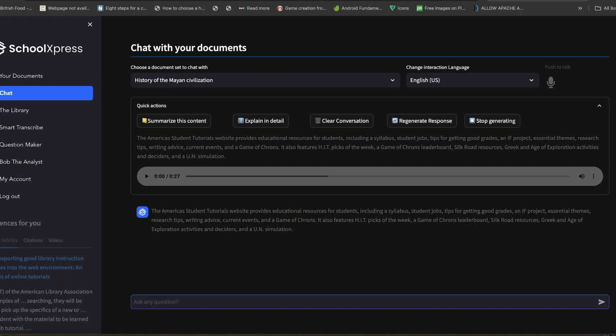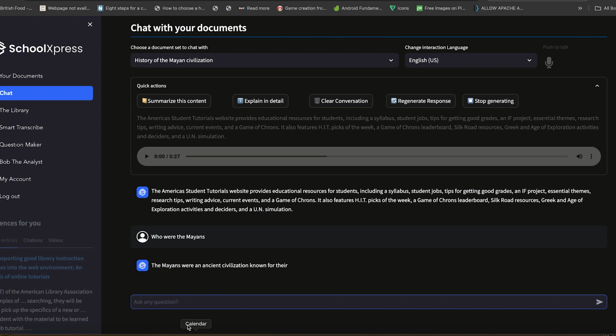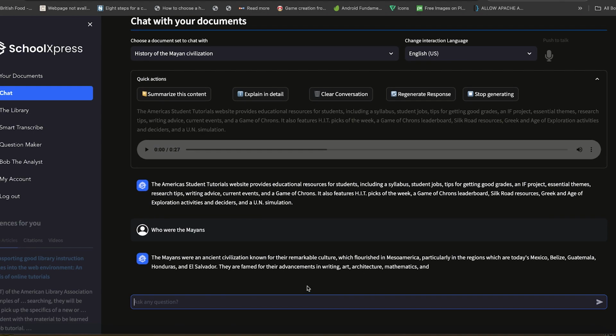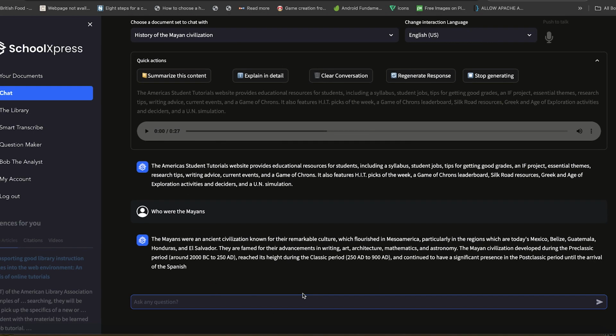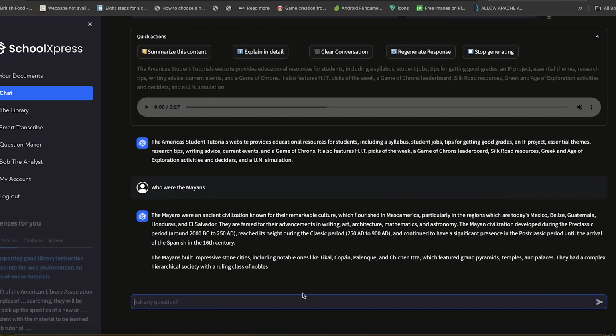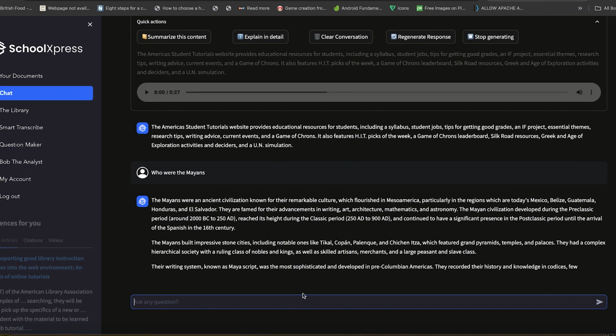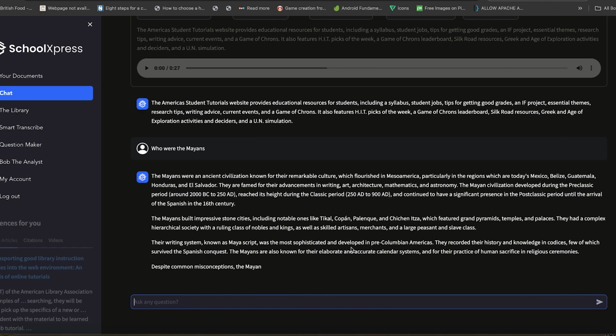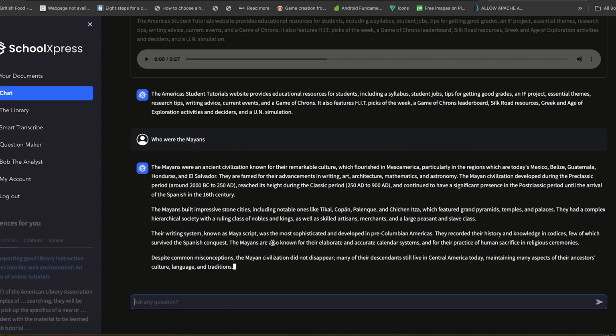So the context from the document is what is used to answer this question. You can see that the information is being answered right there, and it's providing that info and telling you about Chichen Itza, which is a beautiful place.